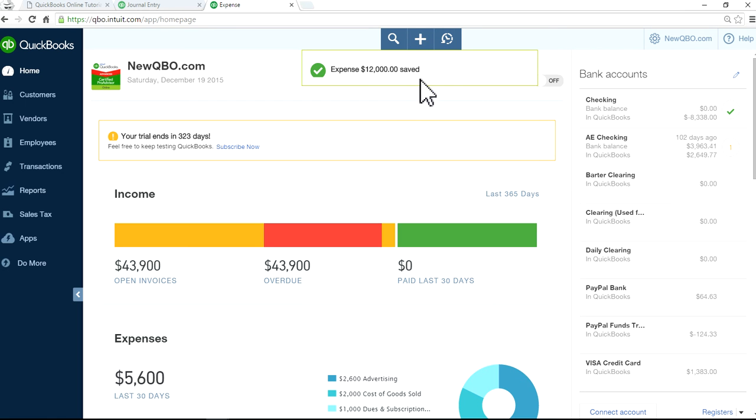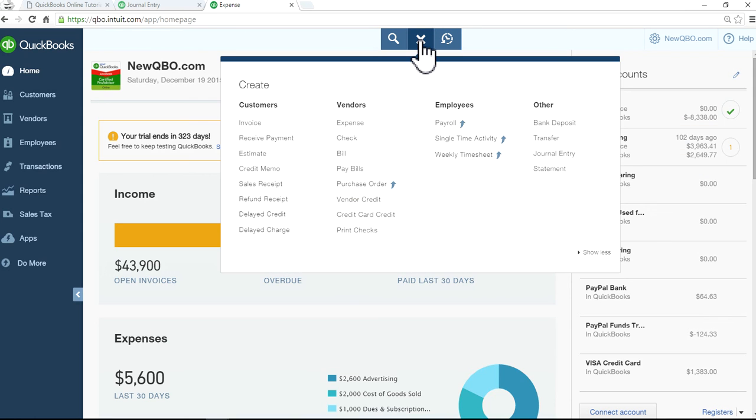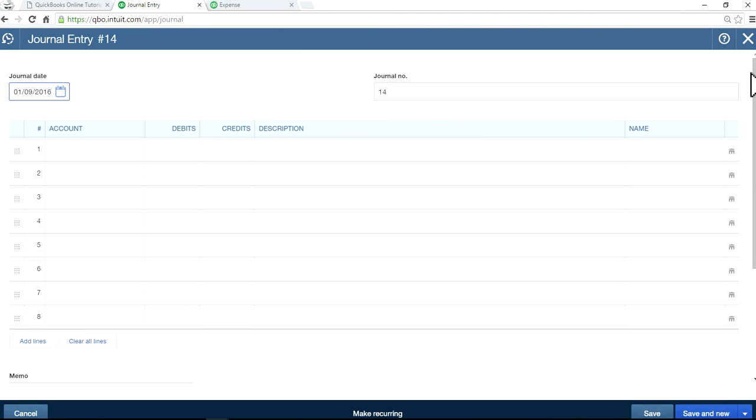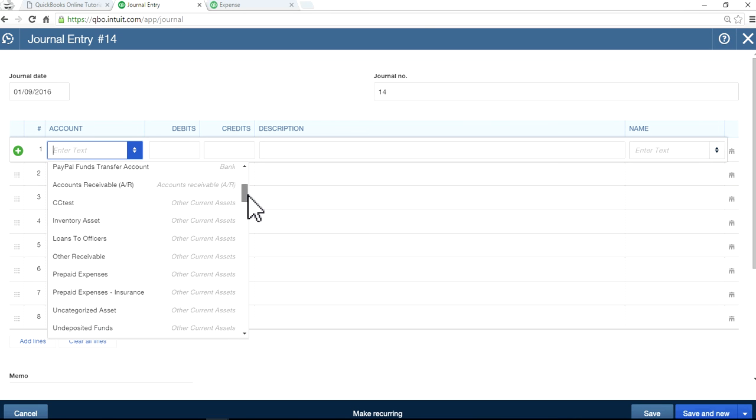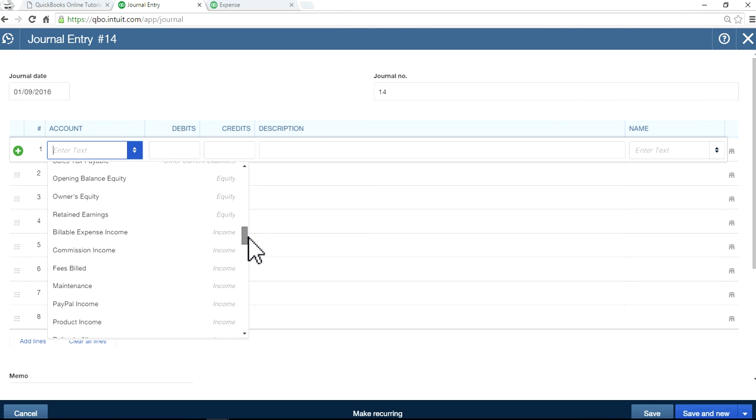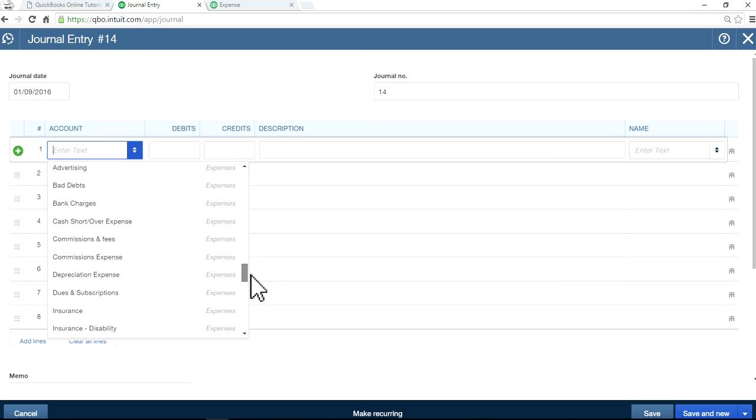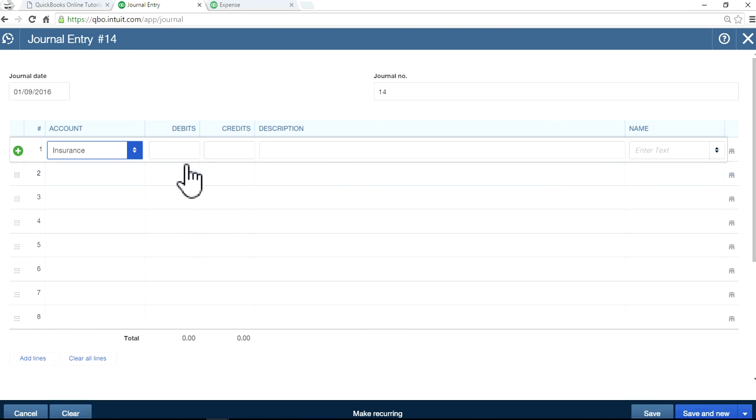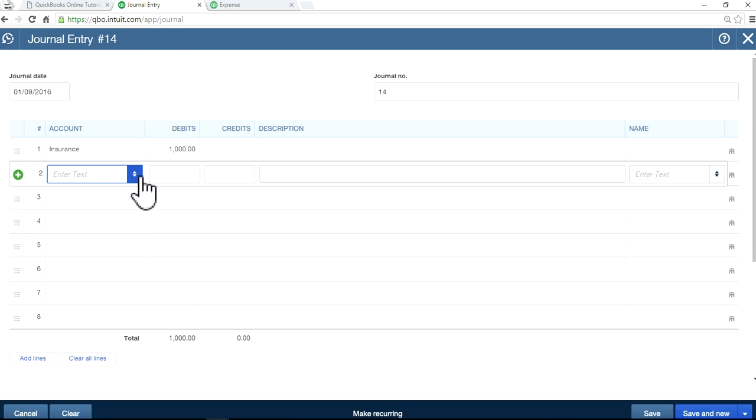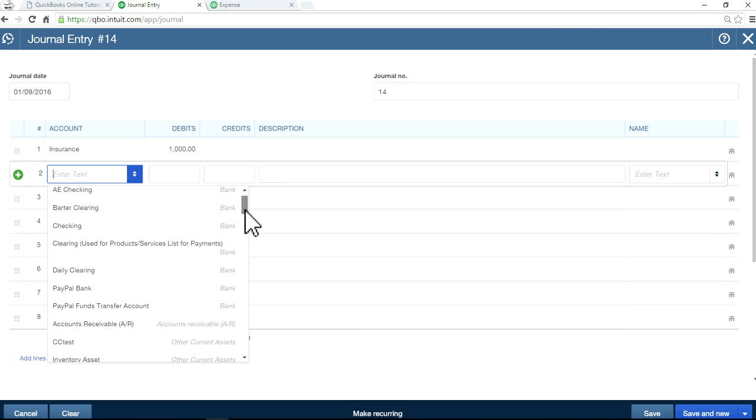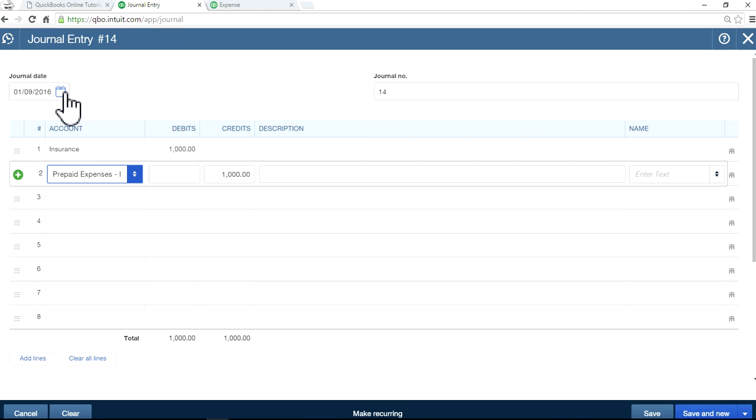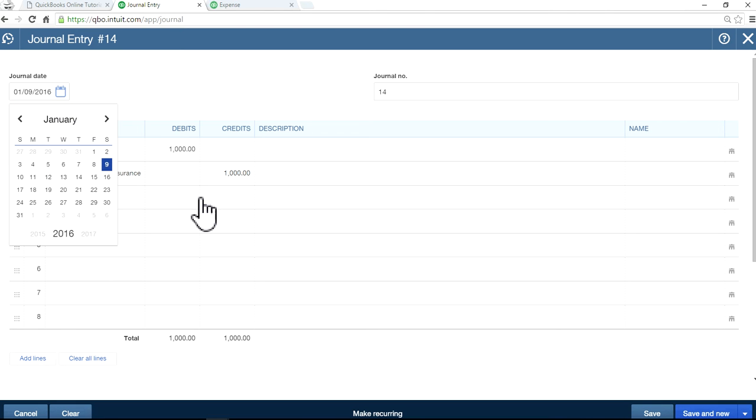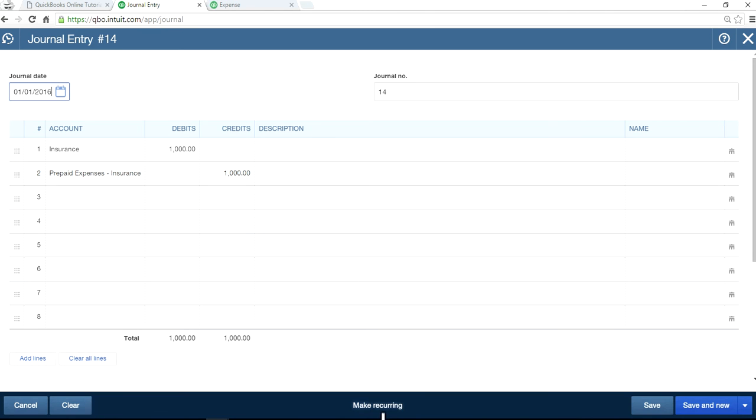Okay, so now you want to write it off every month using a journal entry form. So insurance is your debit expense. Insurance 1,000, and credit is your prepaid expense account for that insurance right here. And you want to do it, let's say, every month on the first day, and you want to make it recurring.